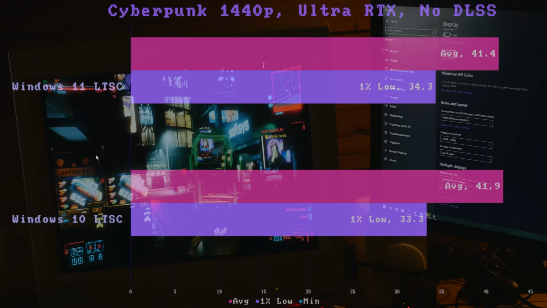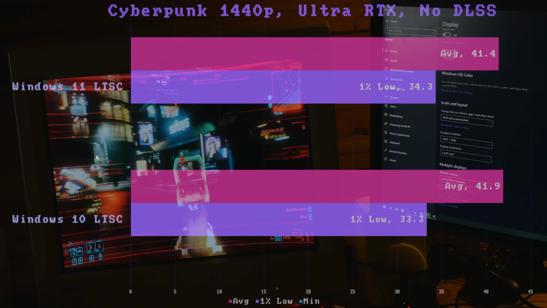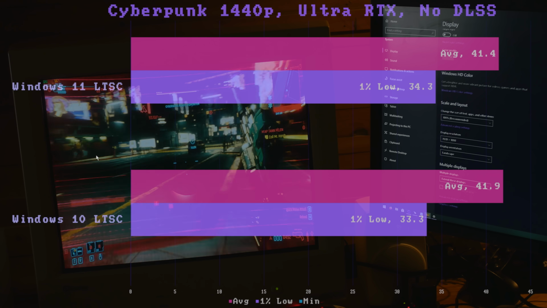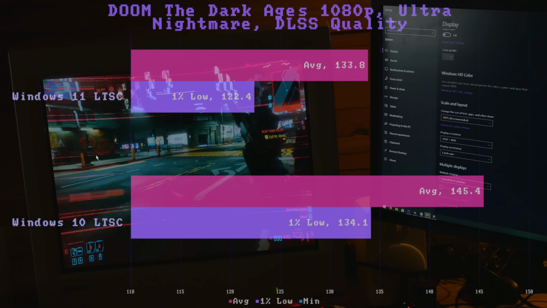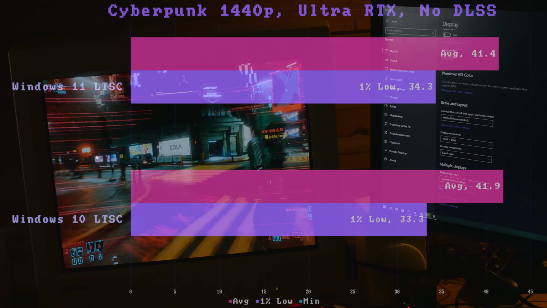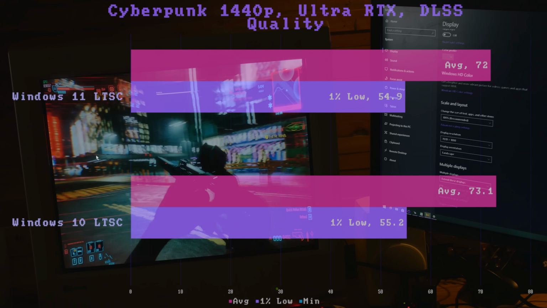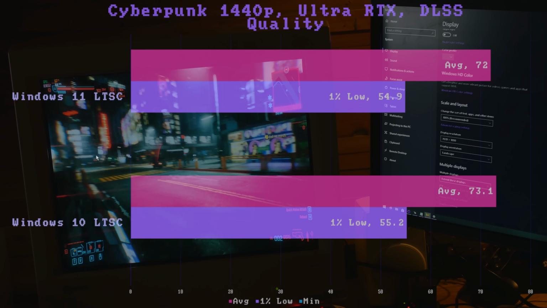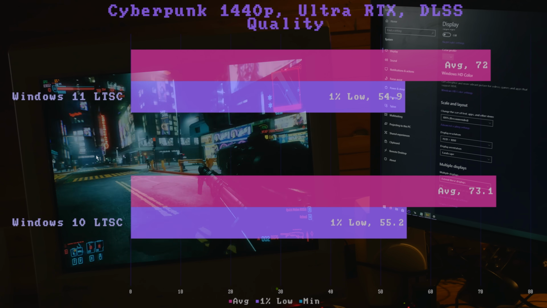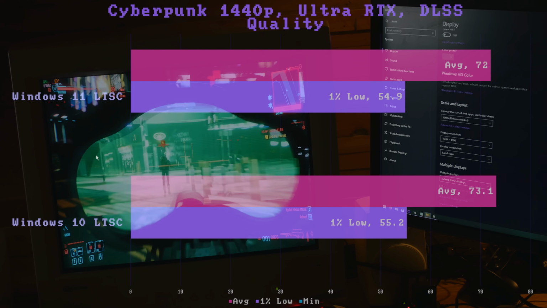All right, let's try Cyberpunk. We're going to do 1440p on the Ultra RTX setting with no DLSS right now. And that's another identical. So it's like either Windows 10 is way ahead, or it's almost identical. All right, let's turn DLSS on and see what happens. And again, it's very, very similar, within the margin of error there with 1440p DLSS turned on the quality setting between Windows 10 and 11.